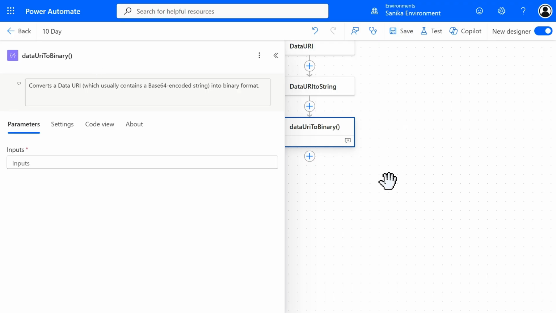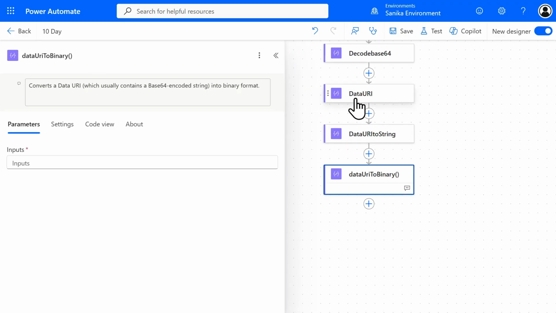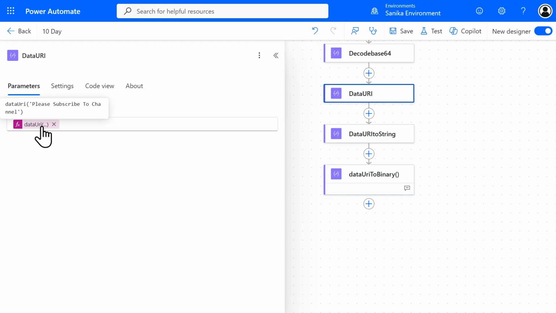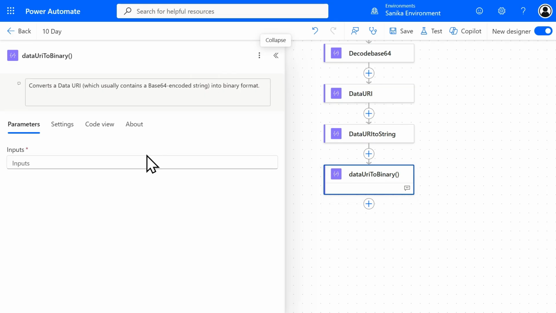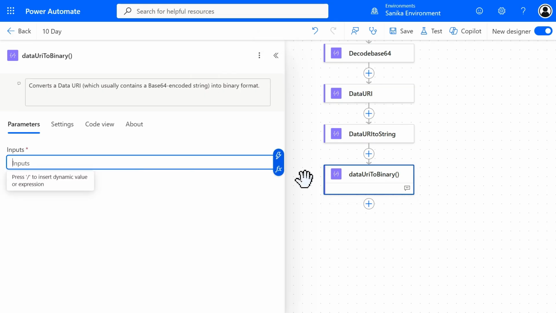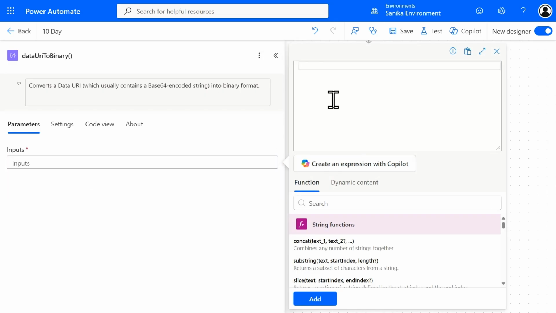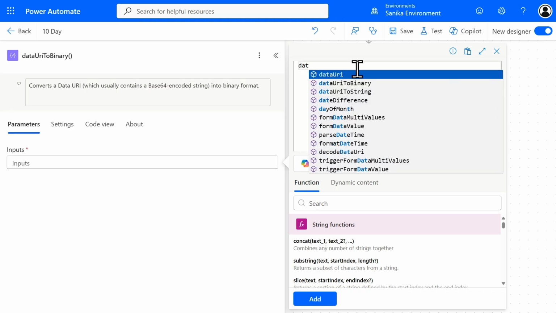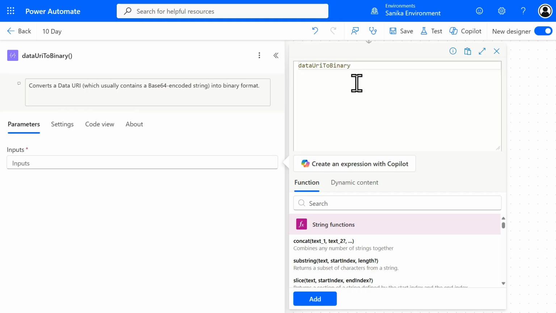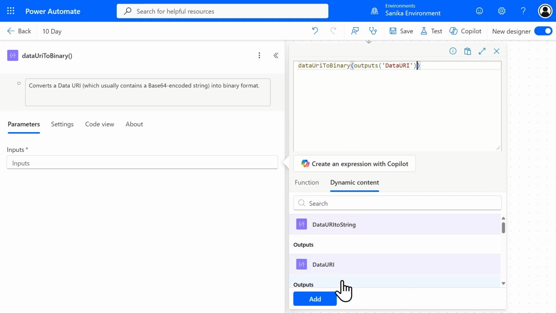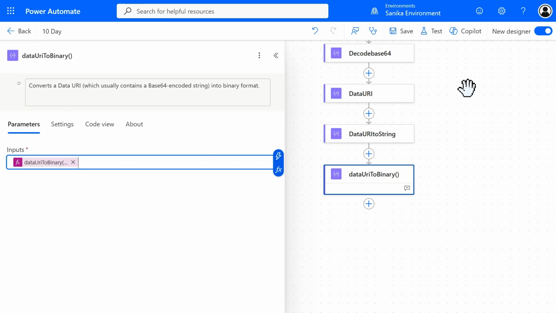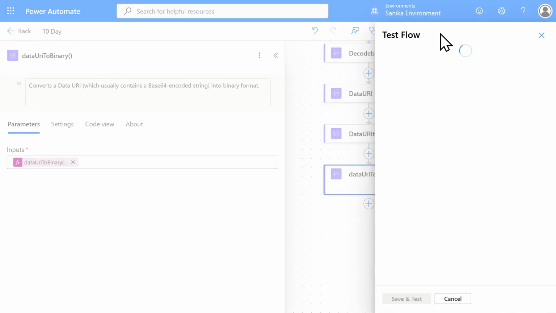For this function, if you watched our last video, in that we created a data URI. Okay. So now let's convert the same data URI to the binary format. Let's go to the Power Fx dataUriToBinary and from the dynamic content let's select the data URI. Let's click on add and let's click on test.